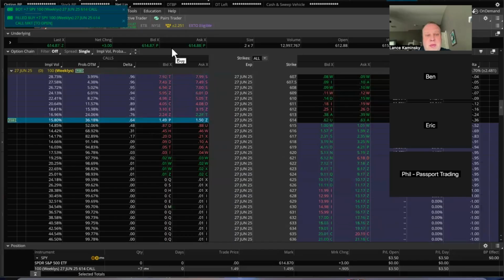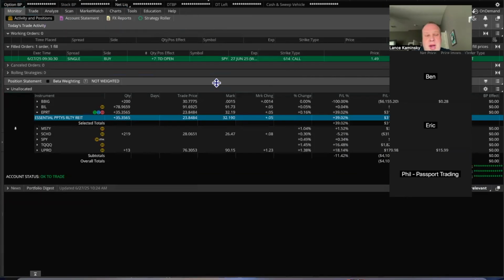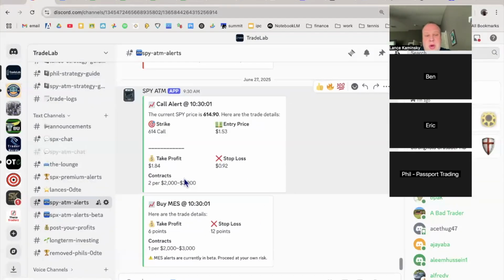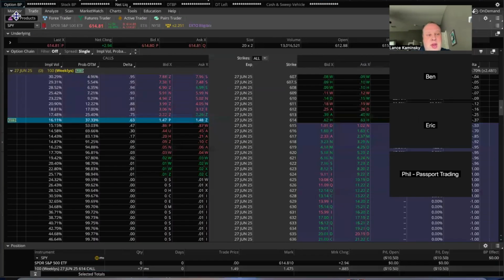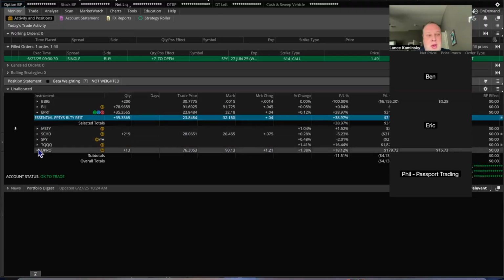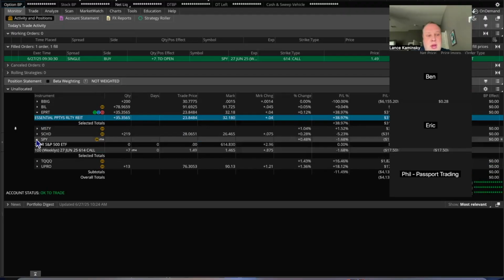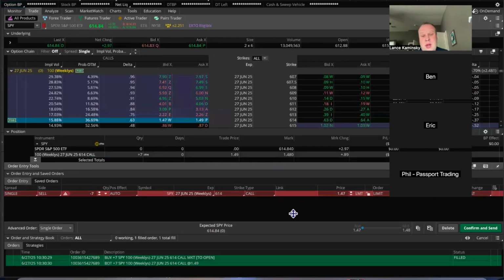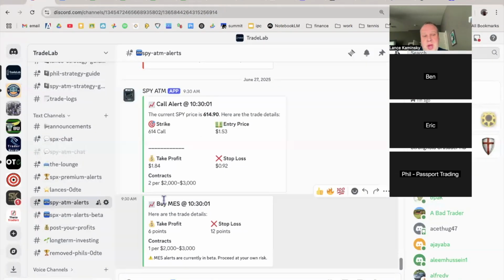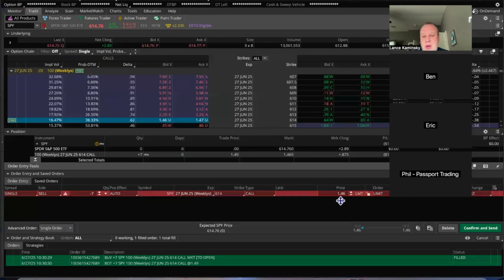And at 1.4, 1.5 something, 1.49. And then I'm just going to do the same OCO. 1.84, .92. Trades, you want to go to the monitor tab, create closing order. Got my P brain here, 1.84, .92. So limit order at 1.84. Do OCO.